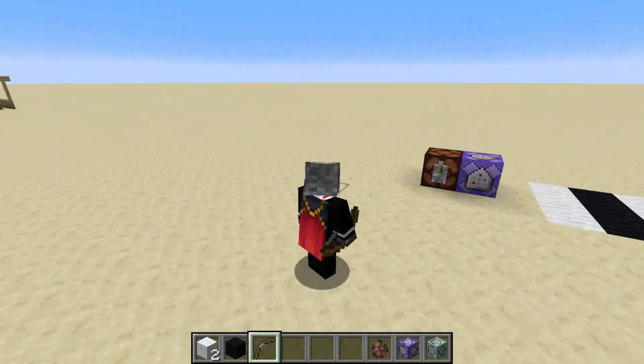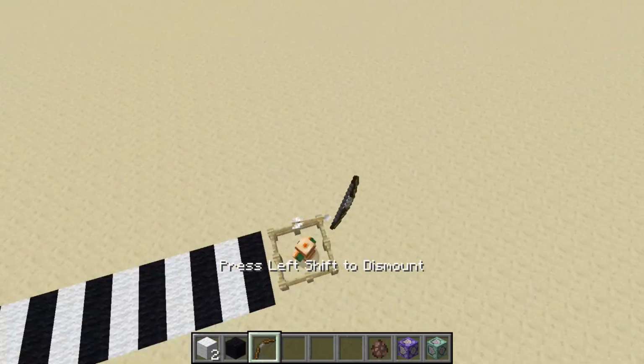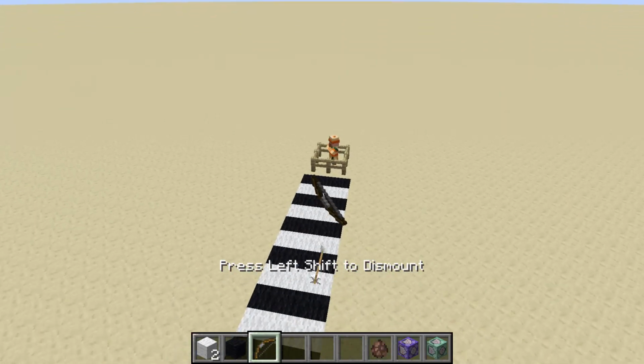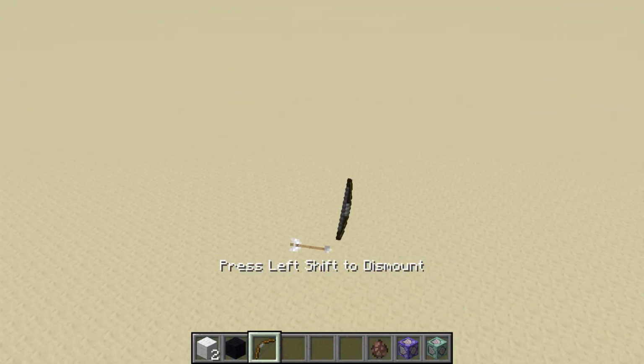So in his video, he basically showed that now with new commands, you're able to shoot an arrow, ride it, and then return to where you came from. And you can do the riding part in one command, but the return to where you came from actually takes a little bit more effort.